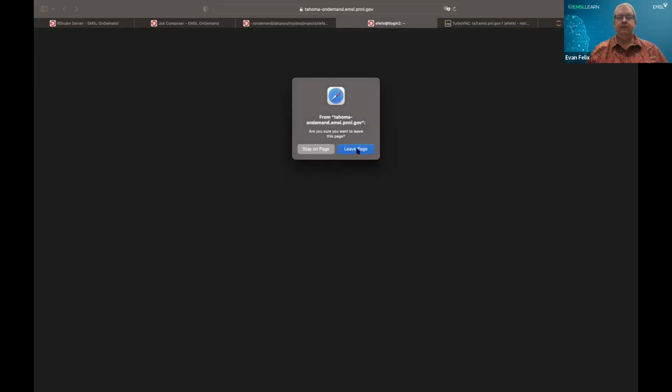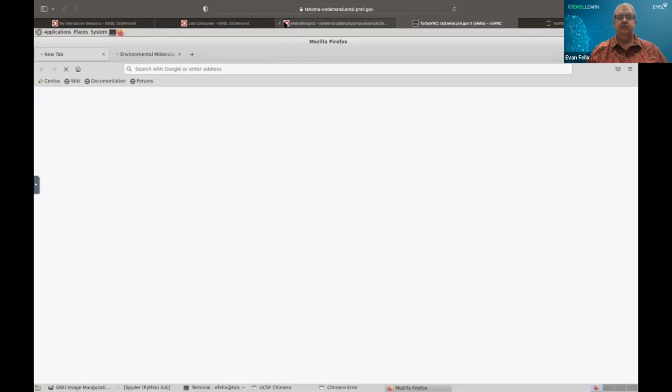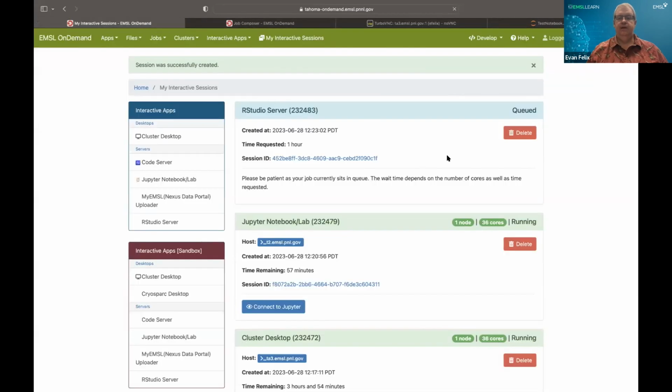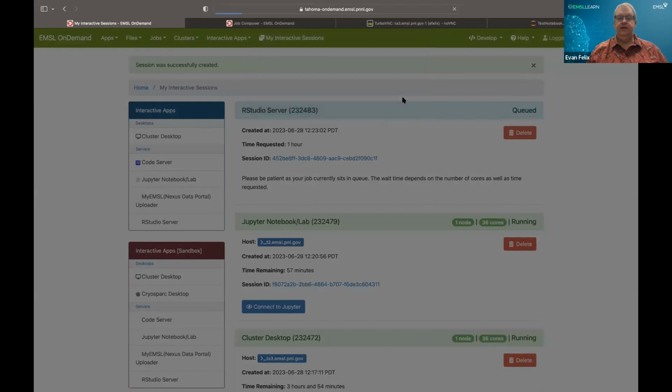Start closing tabs here. Hold on. There it is. When you're done with these things, it's usually a good idea to close them, mostly to free up resources, because it's using your Slurm allocations, I guess. It's the best reason.